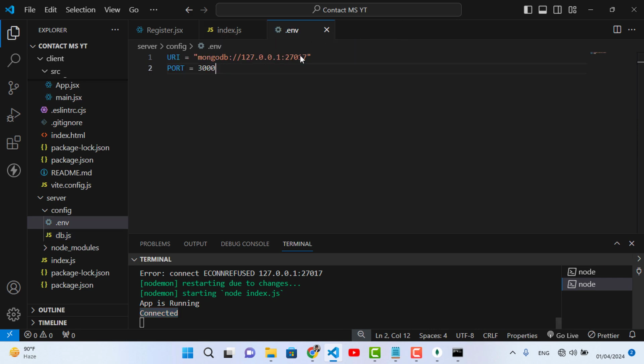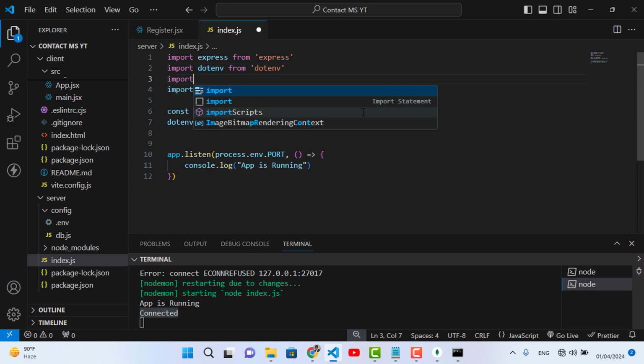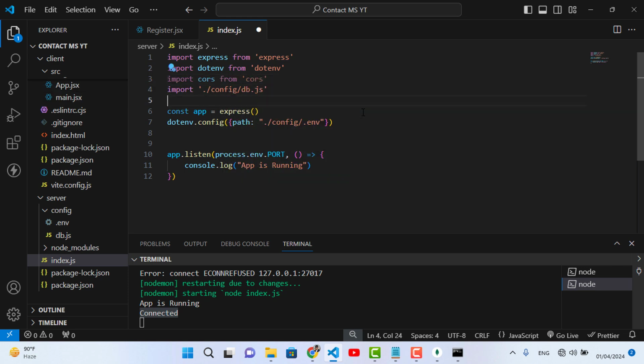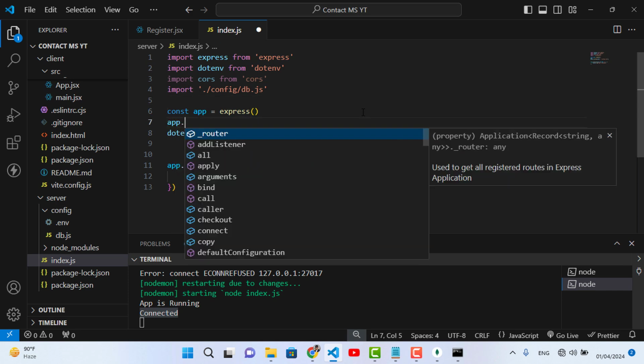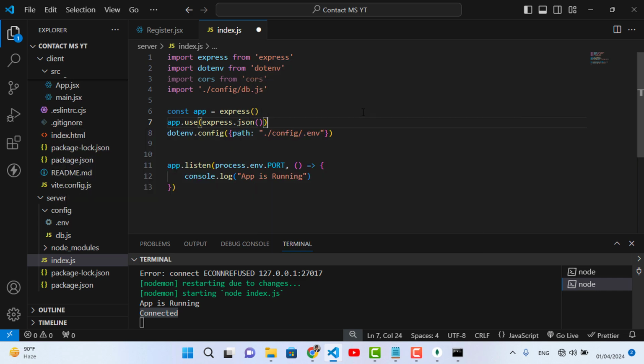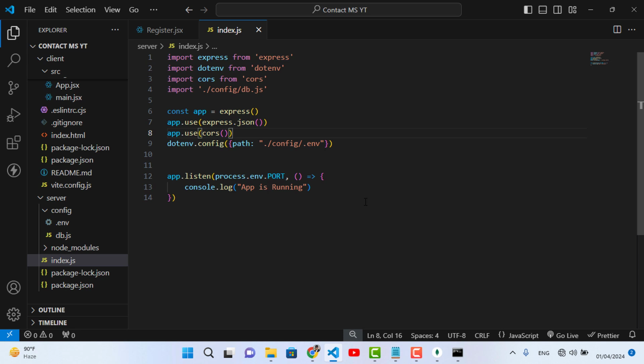So after creating the connection, let's close that, and here we will now write our default code. Let's import cars from cars, and just come here and we will use app.use(express.json). It will convert the data to JSON format whenever we pass it to the server, and also app.use cars. After using it, first of all we will create a model for our user.